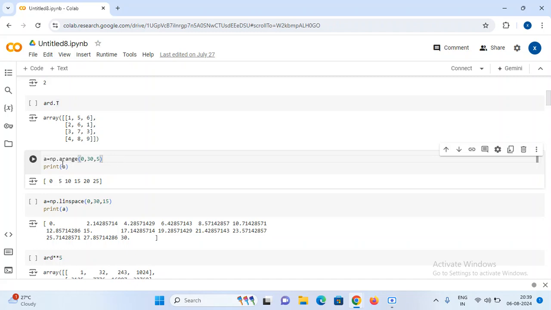When you print this variable a, which contains the values, it will print from 0 till 25, because arange actually starts with 0, or whatever start value you have given over here. It starts with that, but always goes one less than the prescribed end value. It will start from 0 and go till 29 with a step of 5. So 0, 5, 10, 15, 20, 25. This is the conclusion with arange.